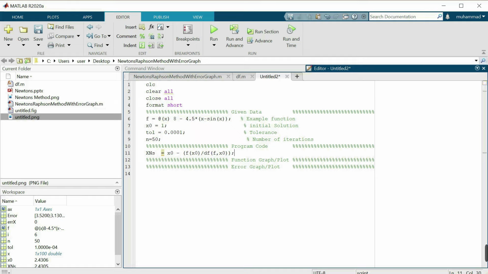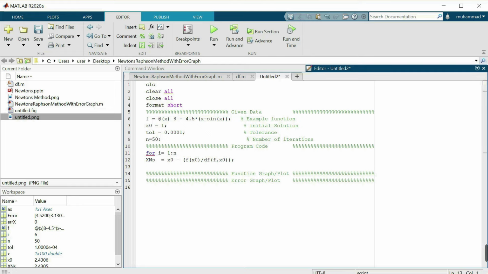So this one is Newton's formula, and we know that we want repeated iteration. For repeated iteration we will use a for loop, for i equal to 1 to n. We want 50 iterations from 1 to n, and here n is equal to 50. So this will repeat 50 times. Then we end this for loop with end.